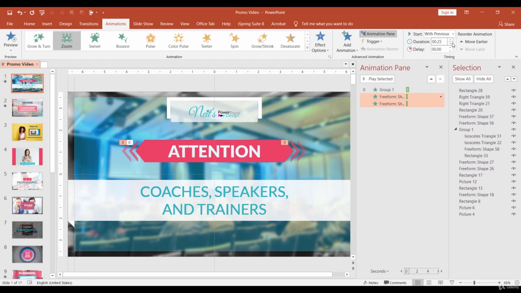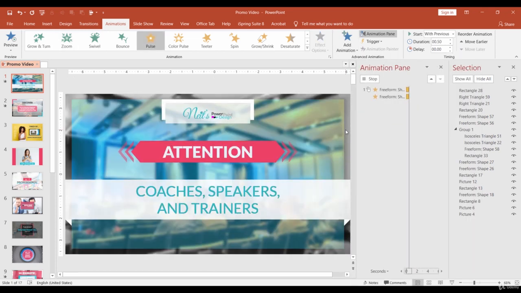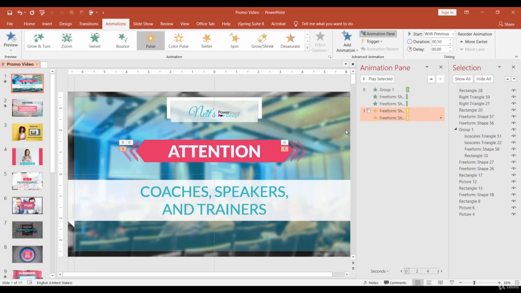OK, good, but I don't want animation to stop after the shapes zoom in. So let's add more animation. This time we want to select one of the emphasize animations, pulse. Select both shapes. You can select them on the slide in the animation pane. And click Add Animation menu, go to Emphasize and choose Pulse. When you want to add additional animation effects to one object, it is important to use Add Animation menu, otherwise all previous animations will be lost.